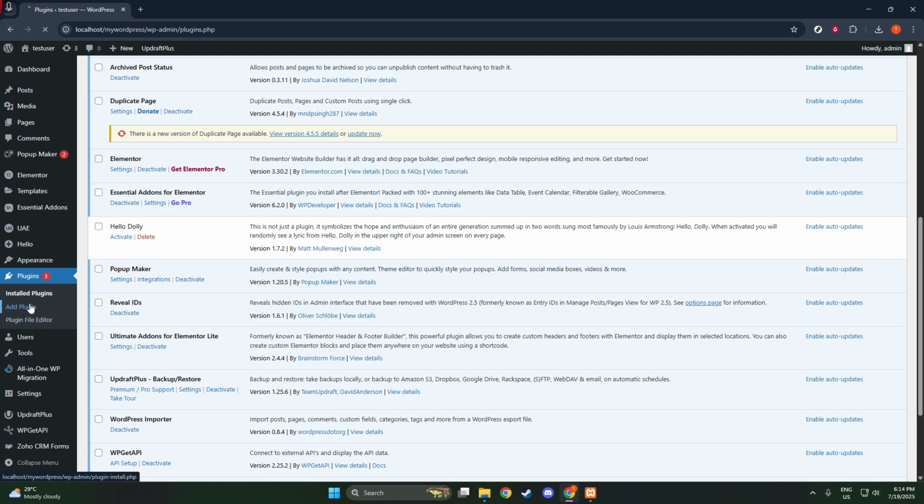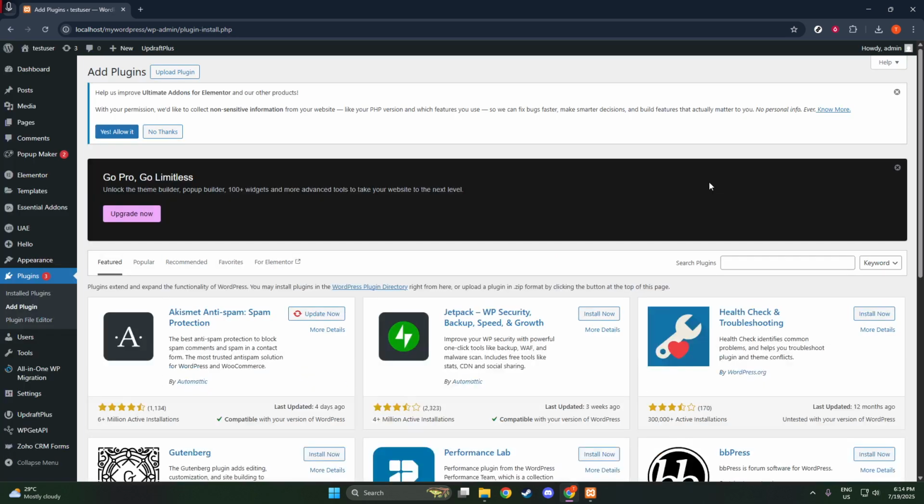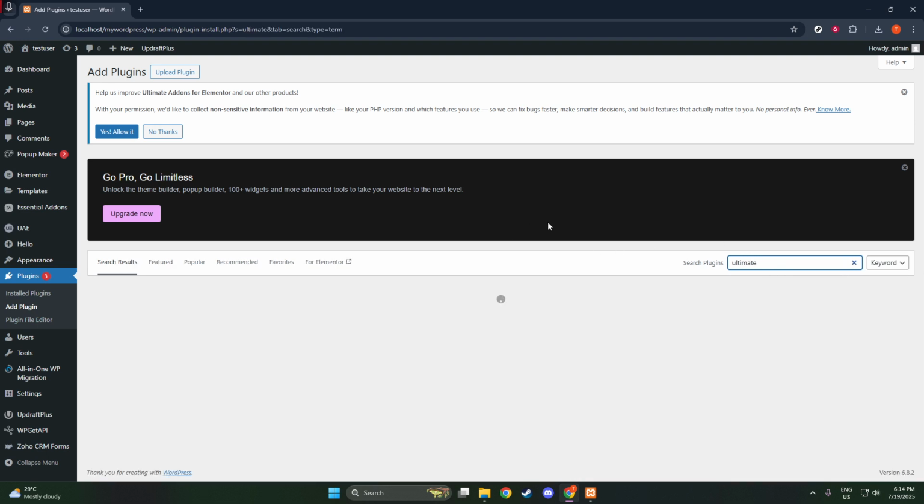Simply navigate to your WordPress dashboard, go to the Plugins section, and click Add New. Then, search for Ultimate Add-ons for Elementor Lite, install it, and activate it. Now that the plugin is all set, let's move on to locating and editing your header.